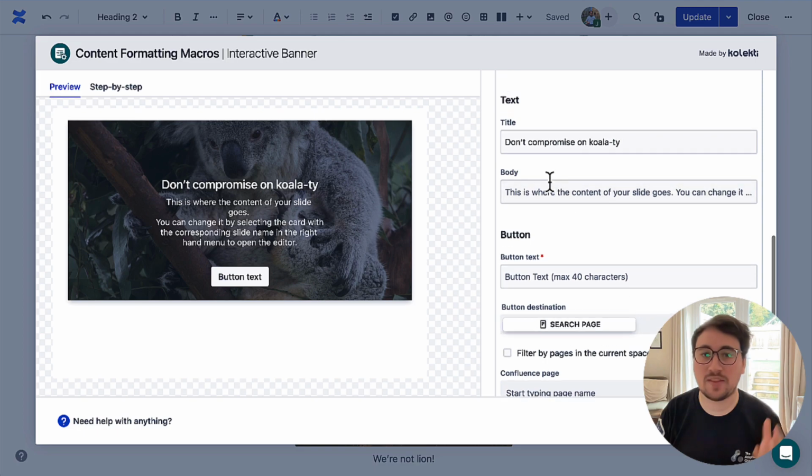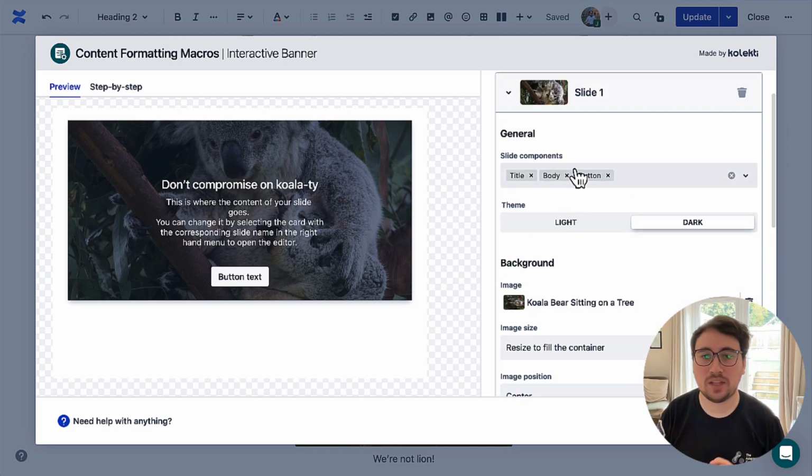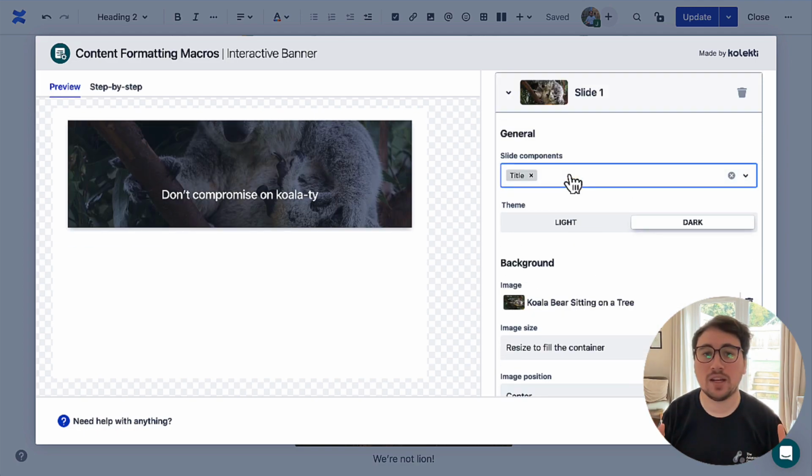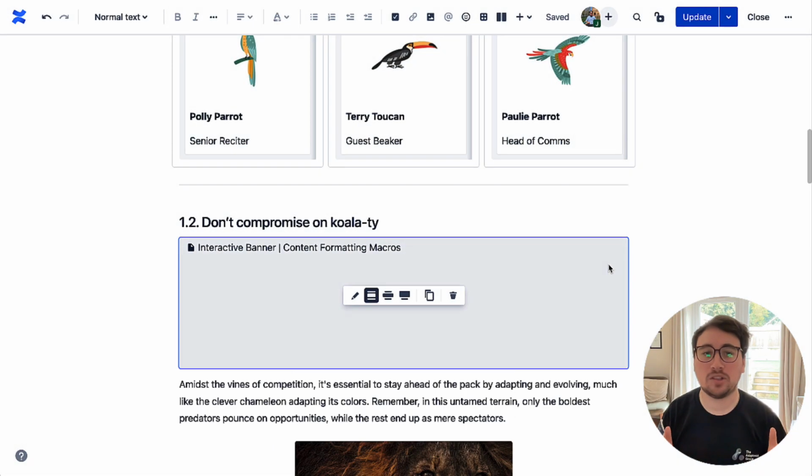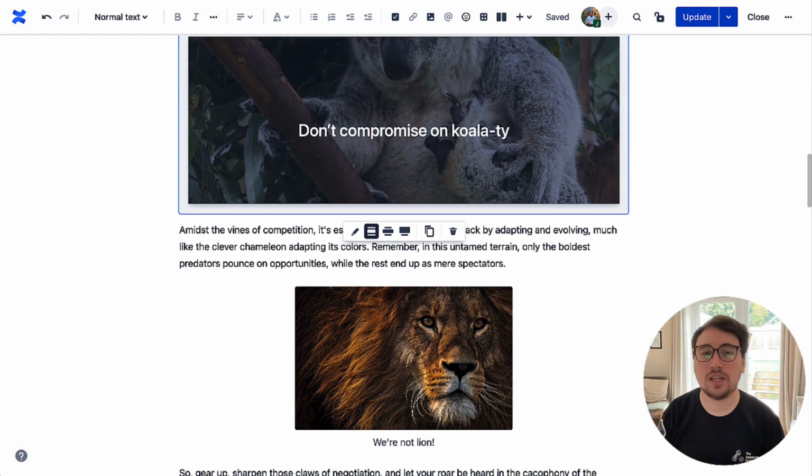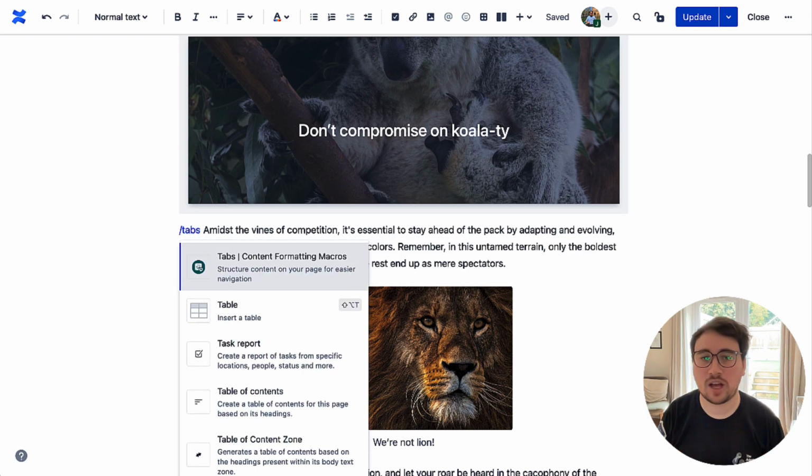Dropping it into the page, and then I'm changing how it appears. So I'm utilising that dark mode again, and then removing the body and button. So perfect, there I've got a really, again, nice title to start introducing the next content.